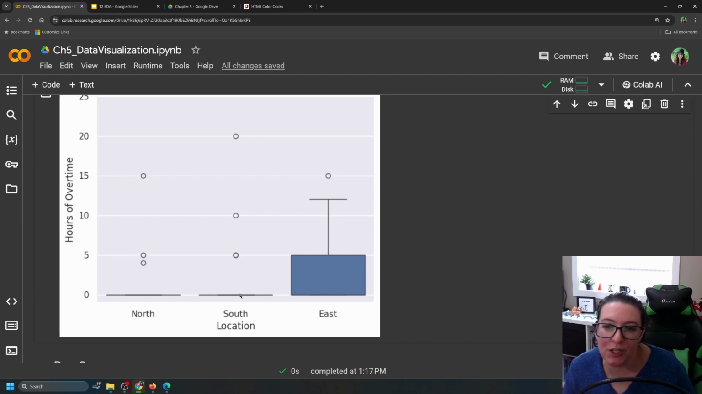The east location is the one that takes advantage of overtime. And so you can see here we have the first quartile and the median at 0, but we have the third quartile up here at 5. So what that tells us is half of the people who work at the east location who responded to the survey are working overtime. 25% of them have more than 5 hours, and we have one kind of outlier here at 15 hours. The rest are fitting here inside of this whisker.